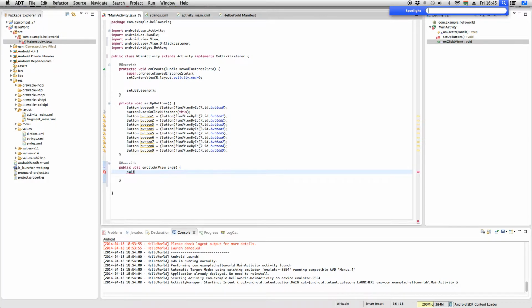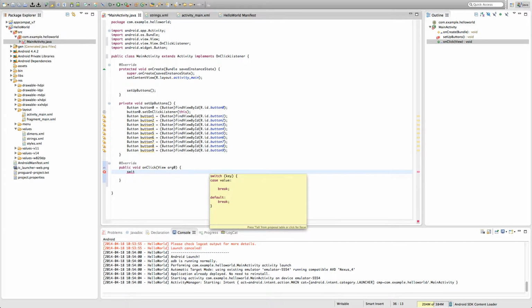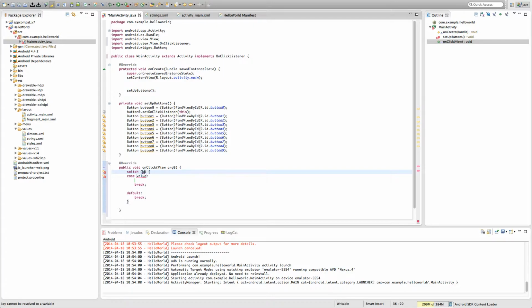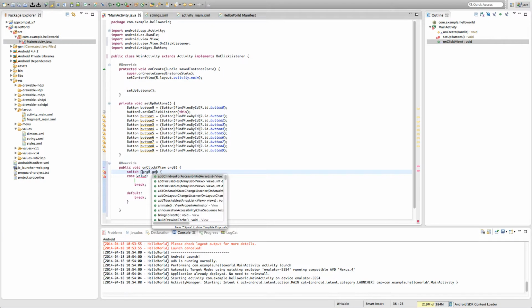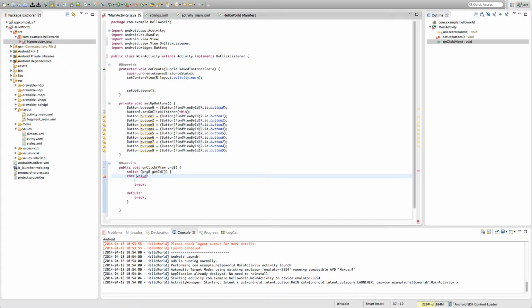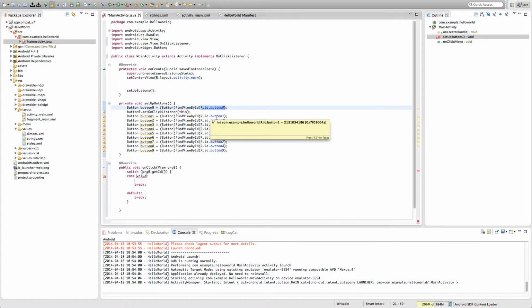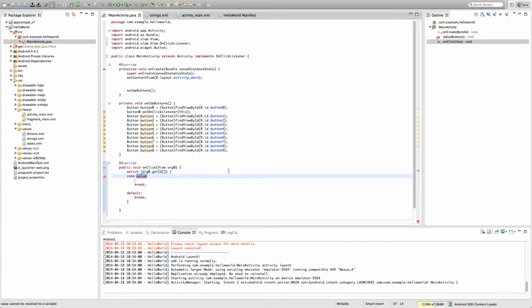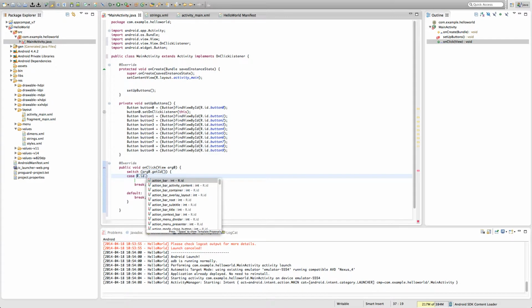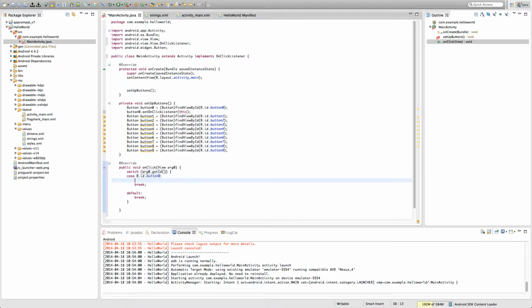So we just make a switch. Yeah, this is it. arg0.getId, and we will just separate each case statement by who called this onClick method. So if you push or click on the 0 button, then this case statement, R.id.button0, will be called.